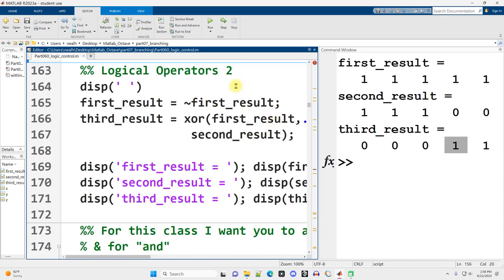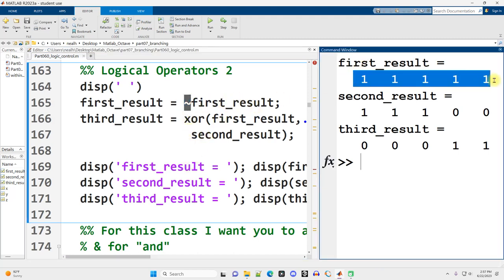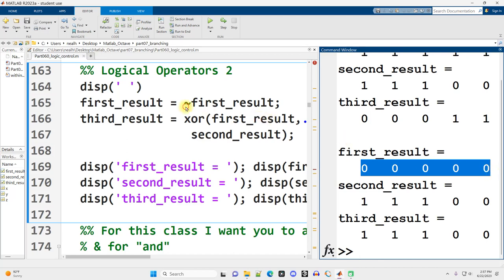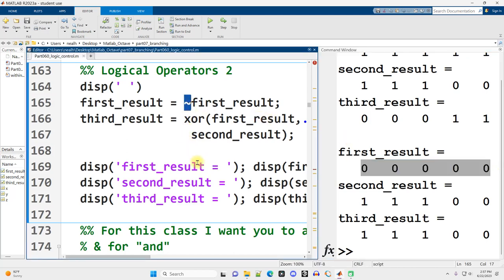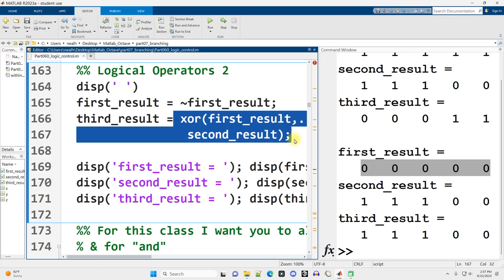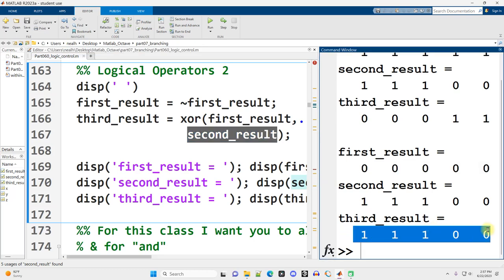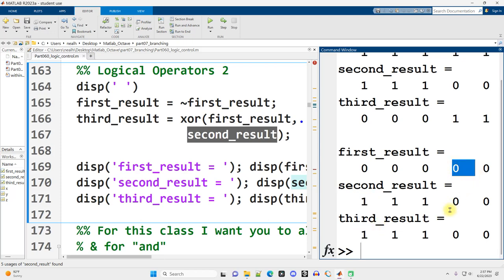Continuing on down. Using those same vectors, I'm going to put a tilde, or not, in front of the first result to negate all of these trues. And what I'm going to end up with is a bunch of falses, because if you put a not in front of true, you get false. If you put a not in front of false, you get true. And then I XORed again my new first result with my original previous second result, and I get the opposite of what I had on the XOR the first time, right? So false or true results in true. But false or false still results in false, because the XOR needs exactly one of its 2 inputs to be true.